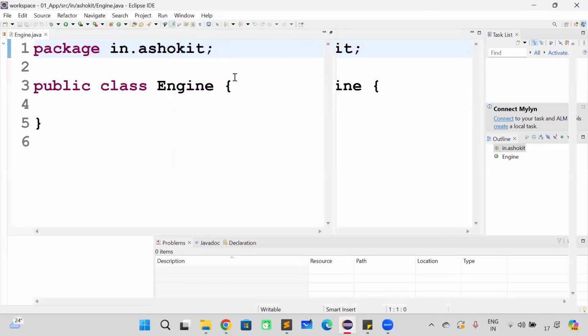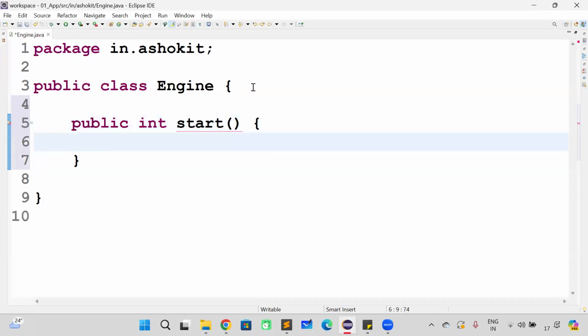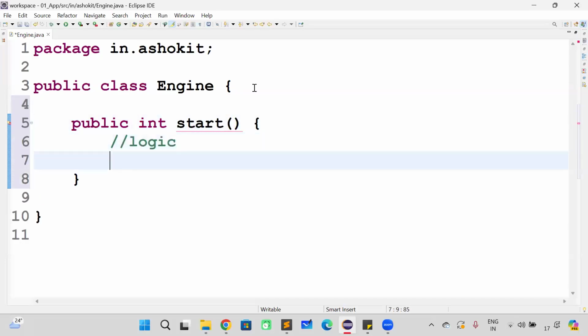Inside the Engine class, I'm going to write one method, which is a public integer start method. Inside this, some logic will be available to start the engine, and it is going to return 1, a positive number. 1 means the engine is started. 0 means the engine is not started. That is our understanding. I'm writing some logic in the start method and returning some positive number, which means my engine is started.